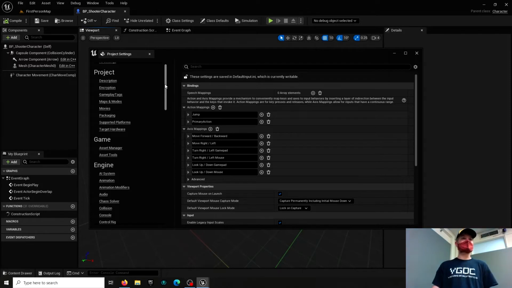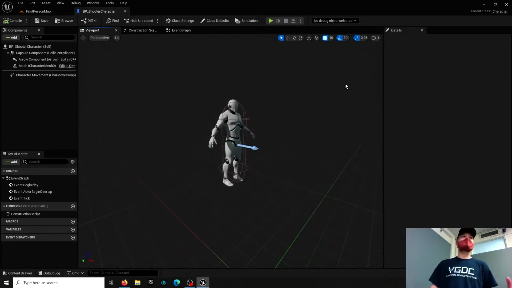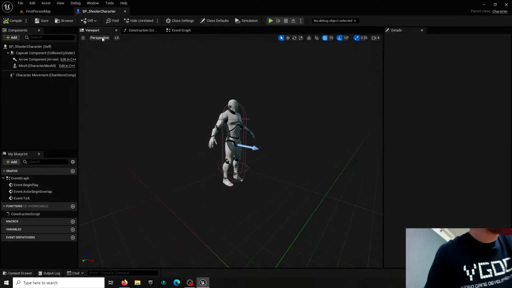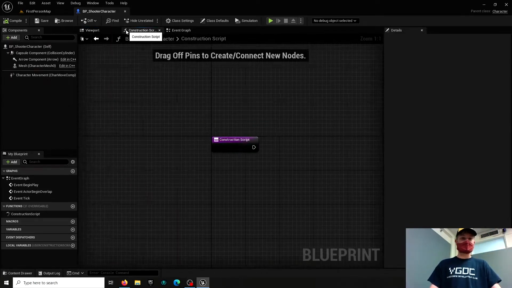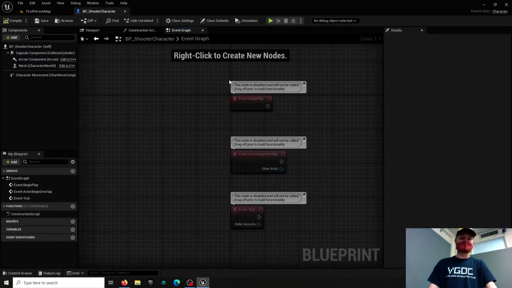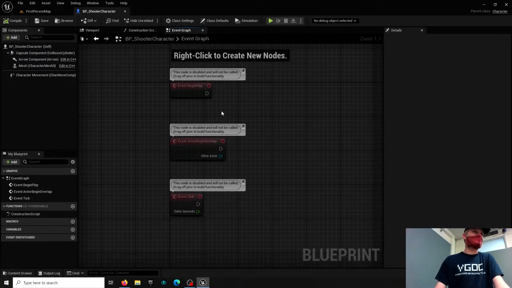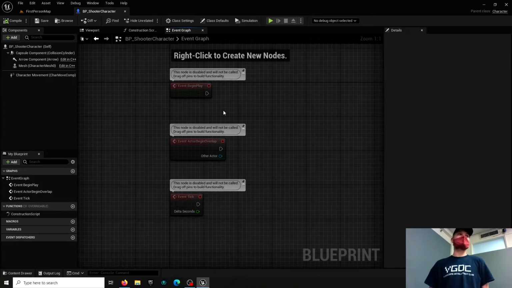So yeah, this is where you set up player input within the game. Anytime you need a player action to do something, you come here and put it in here. Then we'll later link it to the player itself. Actually, we'll do that now. So, going back to the BP shooter character. In the middle of the screen, you see the viewport, a construction script, and an event graph. We are going to be working in the event graph. That's where everything that happens at playtime happens for blueprints.